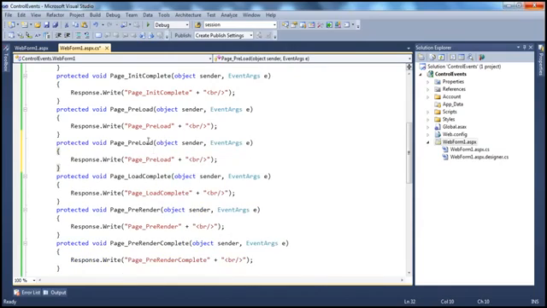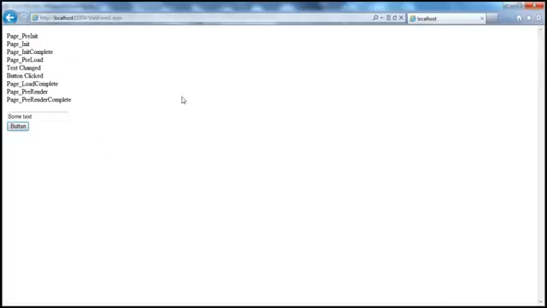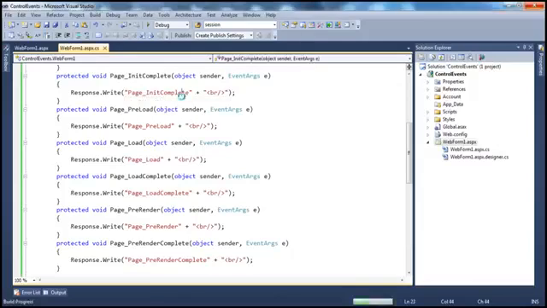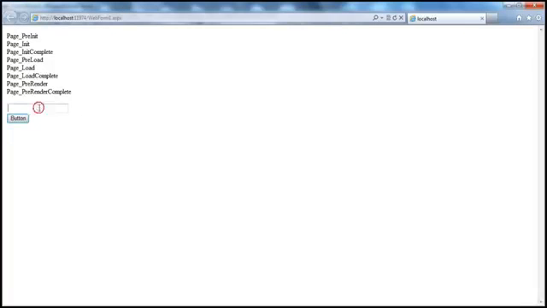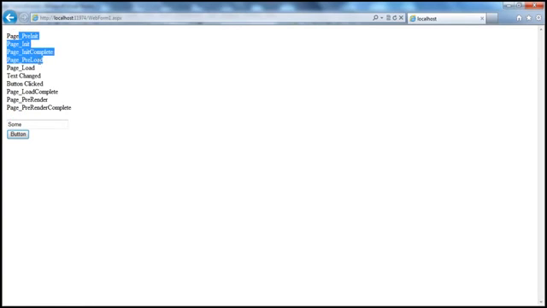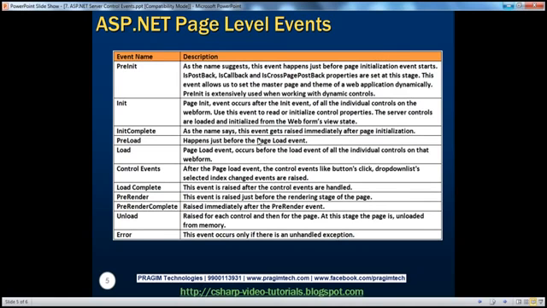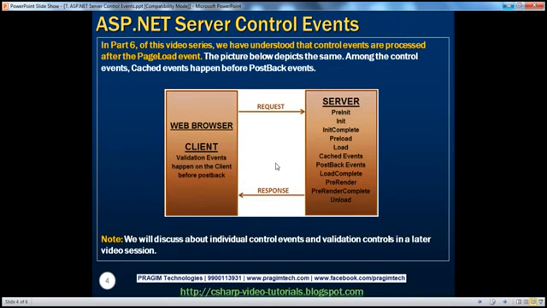So let's have an event handler for page load, and let's call this page load. So let's close this, run that again. Enter some text, click the button. Look at this. These are all the page level events until page load, and after that the cached event is fired, and then the postback event, and then the rest of the page level events: page load complete, pre-render, and pre-render complete.